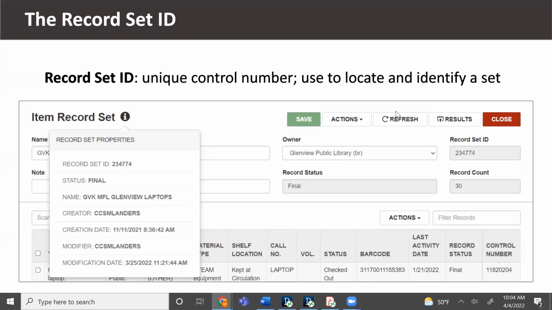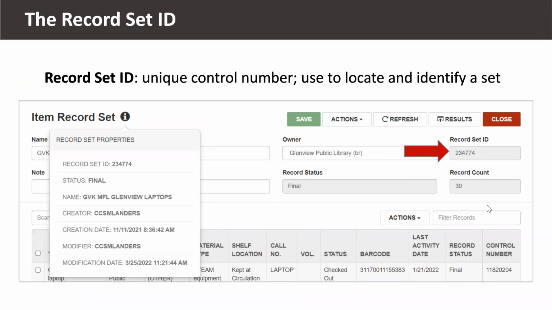So real quick, the record set ID. Every record set has a unique control number referred to as the record set ID. And many of the actions that we talk about today will use the record set ID. So I definitely want to make sure that everyone knows where to locate this number when working in Leap. The record set ID number can be found in the work form header, which is this area up here. So this is the record set ID. It's number 234774. And you can also locate it in what's called the properties view, which you can see by clicking or hovering over the little icon at the top of the page.